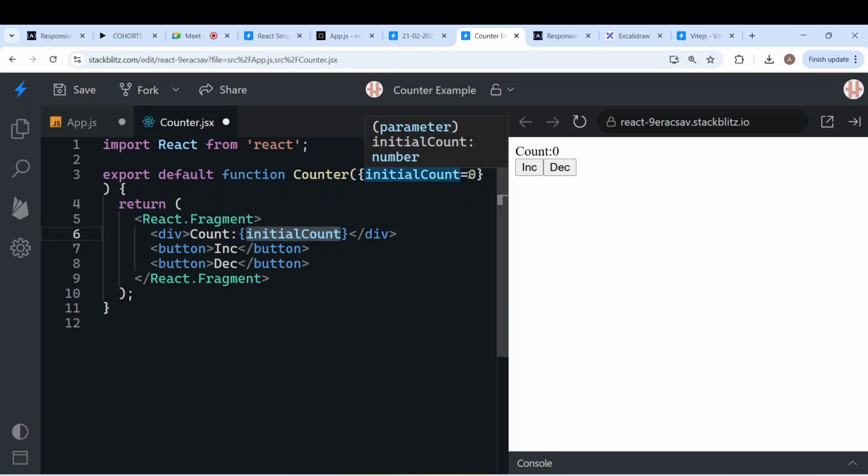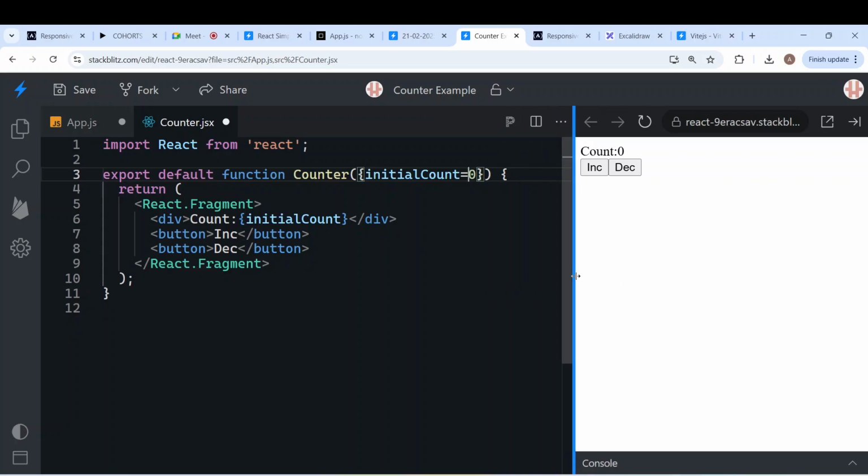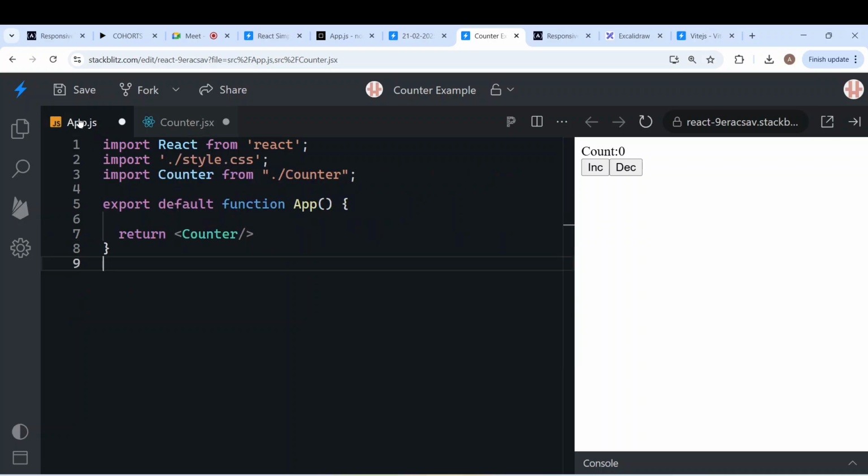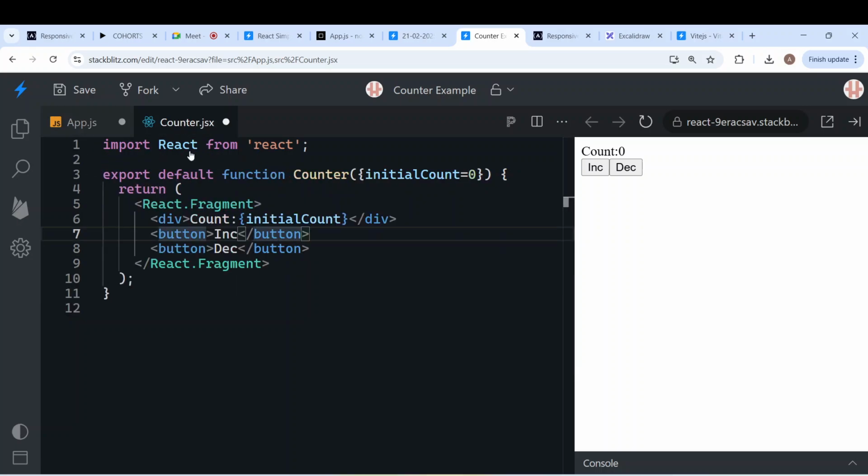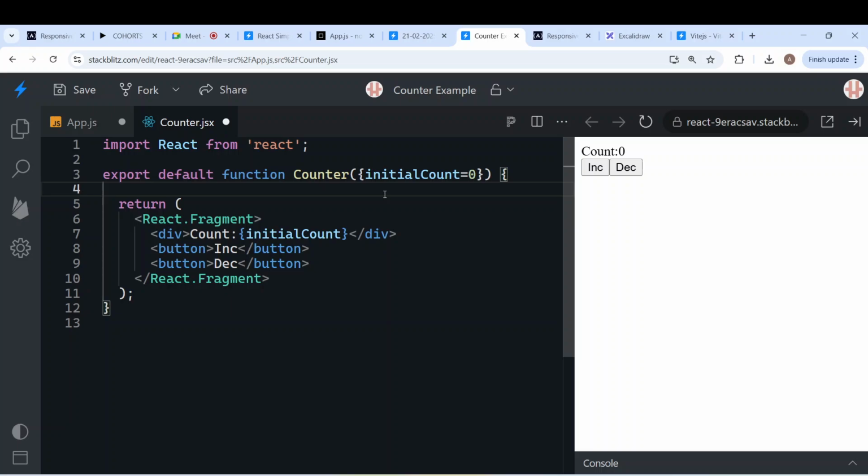Now let's check if the interpolation is working. I say 10. Yeah, 10 is displayed. Okay, then it is working. So likewise, you have to go step by step. Fine. Default value is displayed. Count is displayed. Everything is working for the display part.